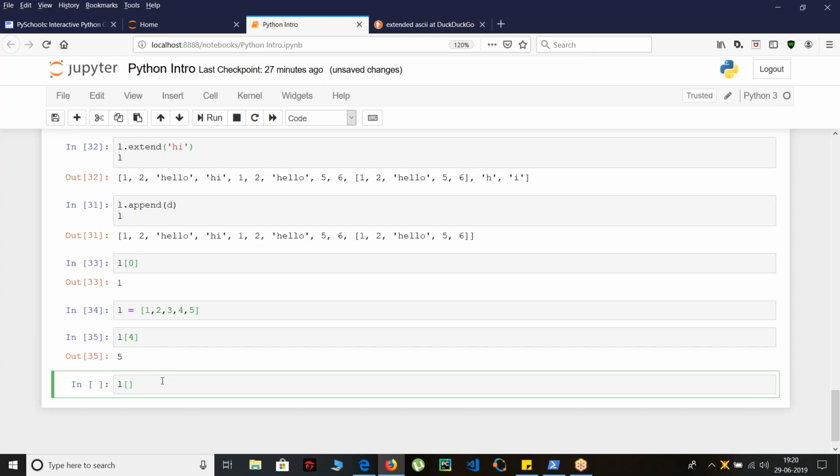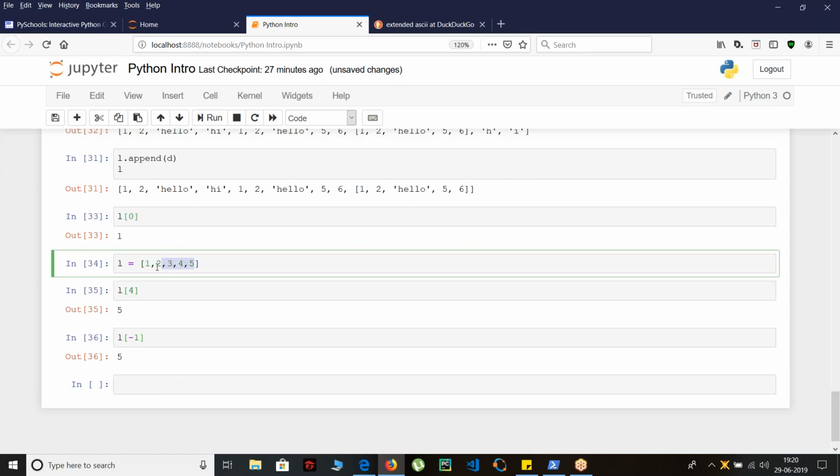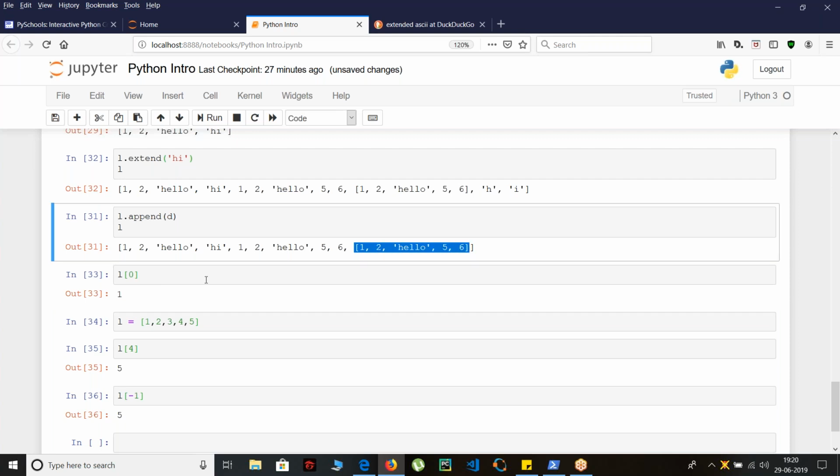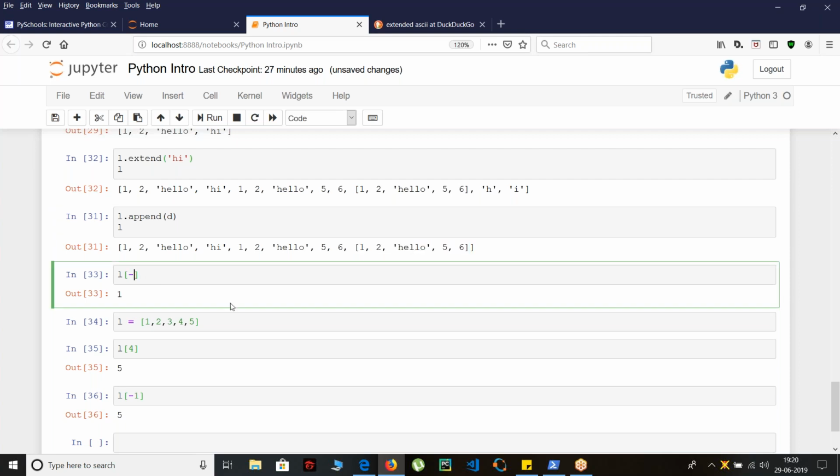Also, there is negative indexing possible here. So suppose I used L minus 1, that would give me the last element of the list. So it gave me -1. And coming back to this heterogeneous list, suppose you wanted to access the last element. So you have something like this.